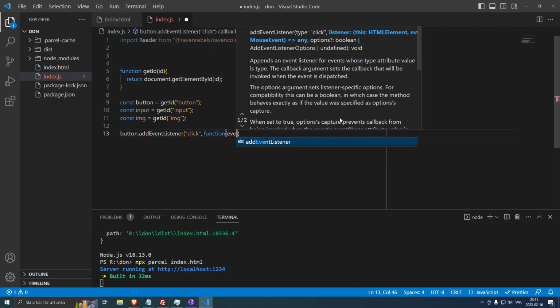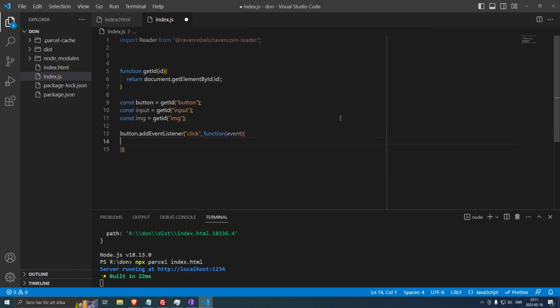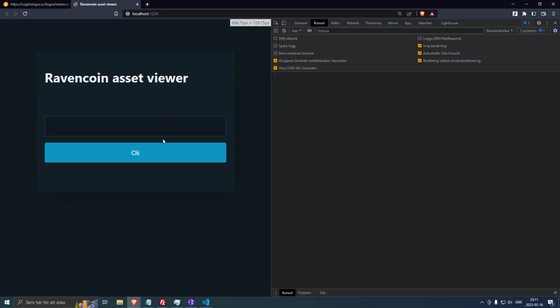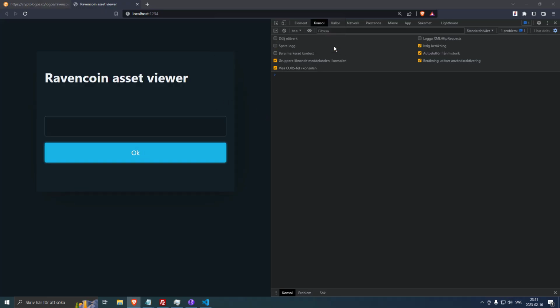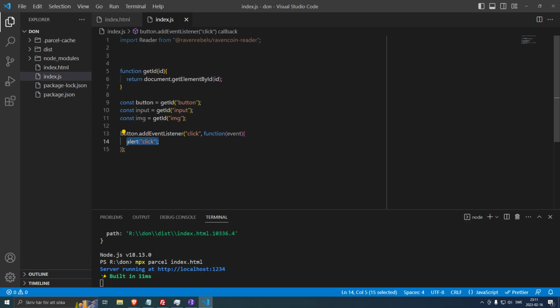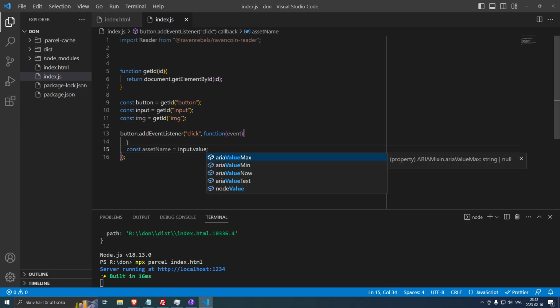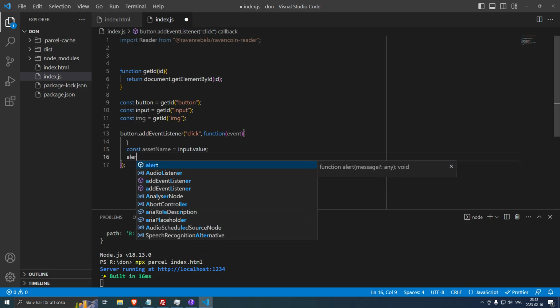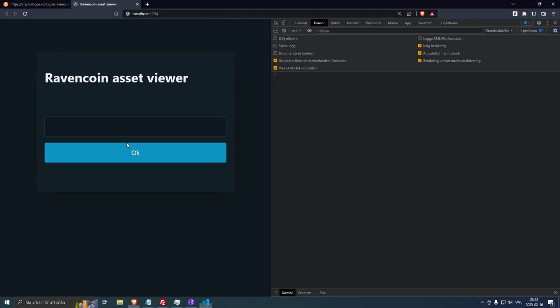When we click the button, we want to do something, right? So we click the button and we hit tada alert. Here instead what we want is to say const assetName equals input.value. What I don't like is when Visual Studio Code tries to add stuff for me. Asset name, so now if we say friend red and click the button, we get friend red.